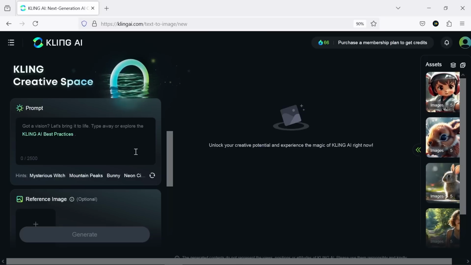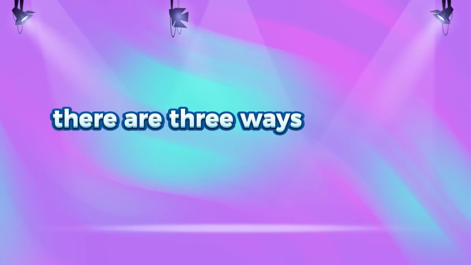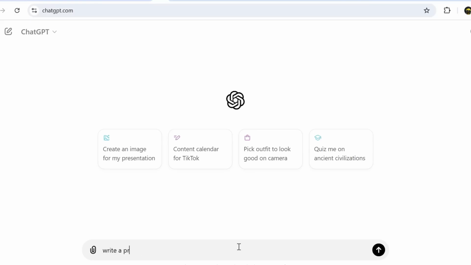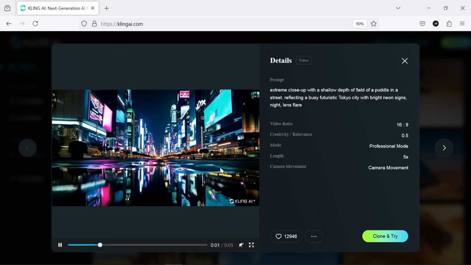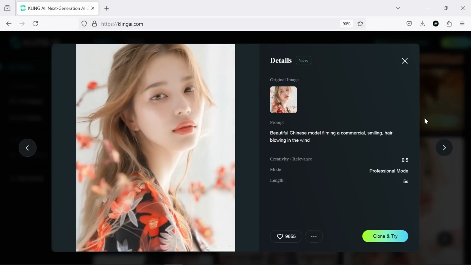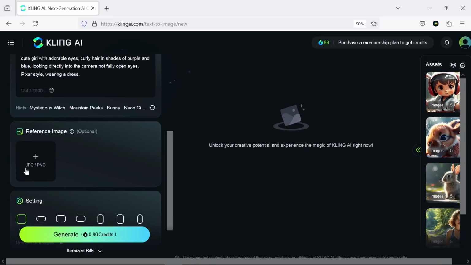We'll go into the AI images section, and in the prompt box, we'll write a detailed description of the image we want to see. There are three ways to refine these descriptions. One is by using Klingai's own suggestions, the second is by consulting ChatGPT or similar AIs, and the third is by searching for others' work and replicating their structure. Next, you can use an image as a reference to guide the AI for a more accurate result.